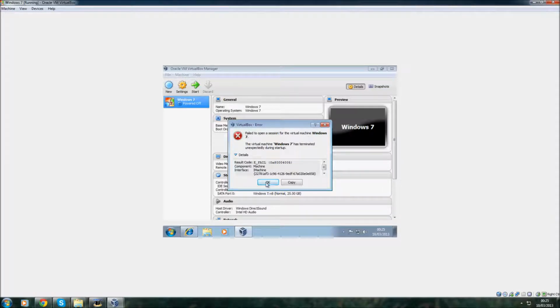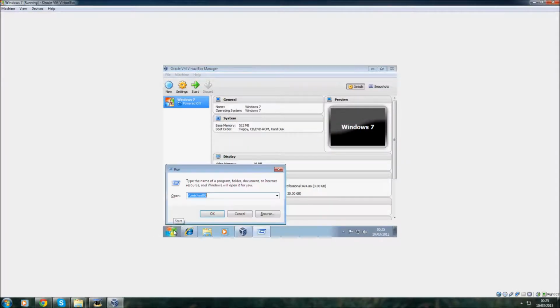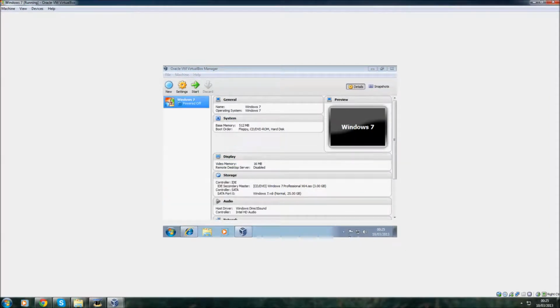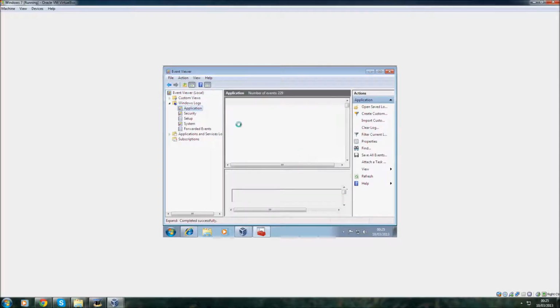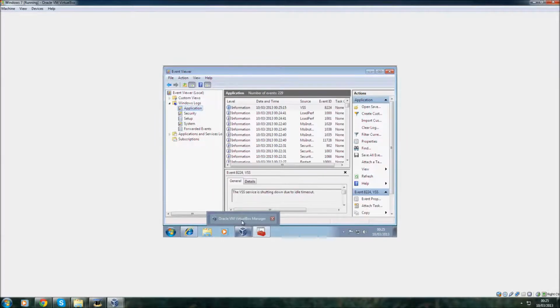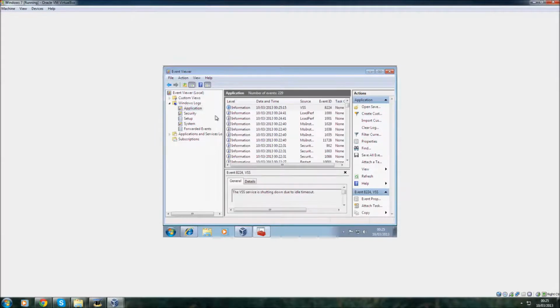Cannot access kernel driver. Make sure the kernel driver... That's interesting. Fail to open session. Let's see what it says. Component is Machine, the virtual machine Windows 7 has terminated unexpectedly. Fail to open session for virtual machine Windows 7. Okay, we'll just have a look in event logger, see if we get any further information. I sort of expected an error similar to that.